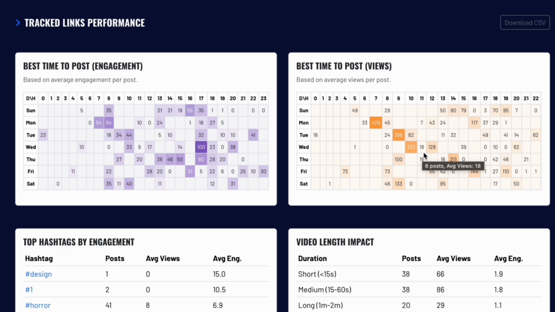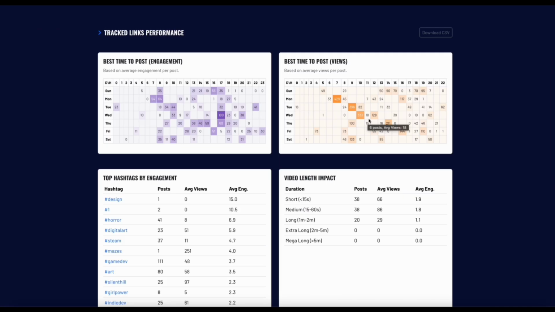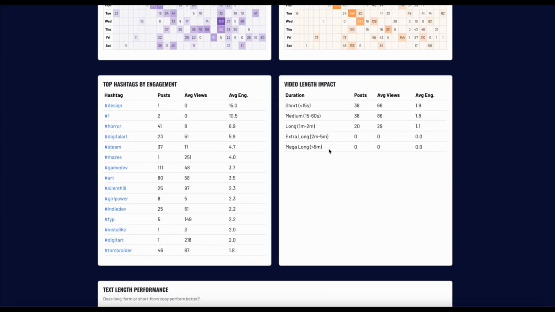I want to point out too that every game is different. So don't take this data as this is what will work for your game. You actually have to figure this out by doing a lot of content like we did. We did 100, and we did what, 200-something posts to get here. So this takes time.